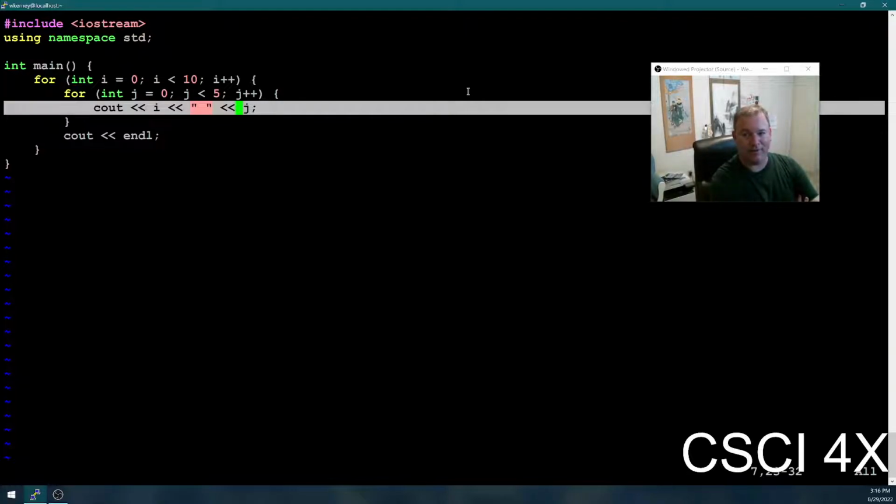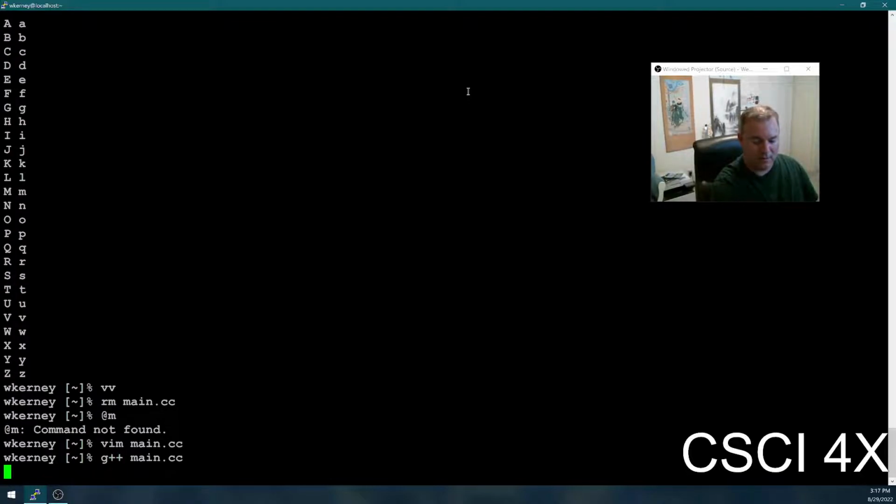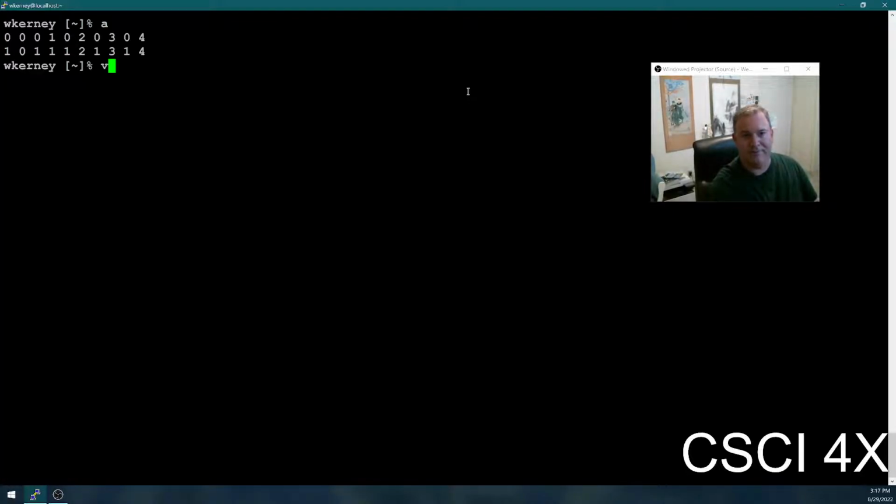And how many times is it going to print end line? How many times is it going to do this? 10. Okay. How about now? How many times is it going to do that line? 10. Okay. And then how many times is it going to print new line? 2. Okay. All right. Sounds pretty good to me. There we go. Okay.